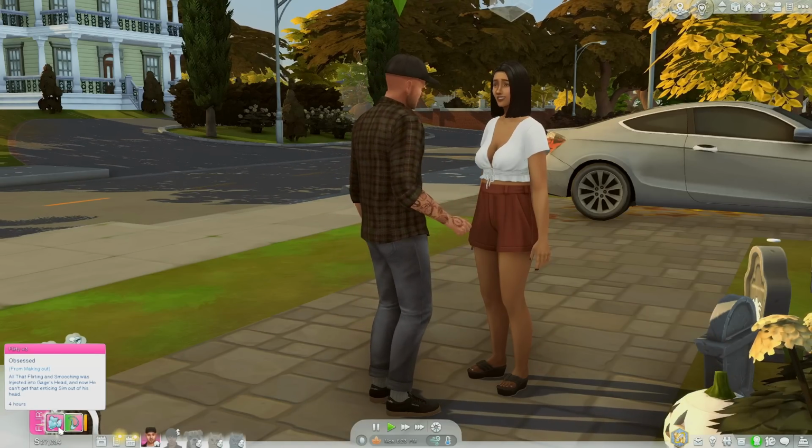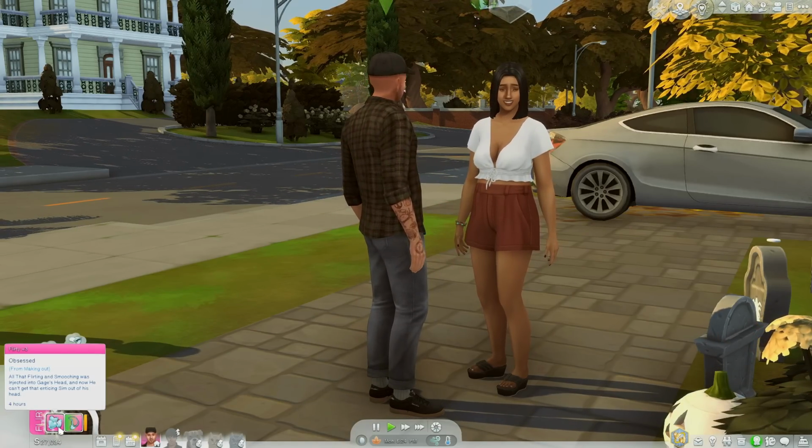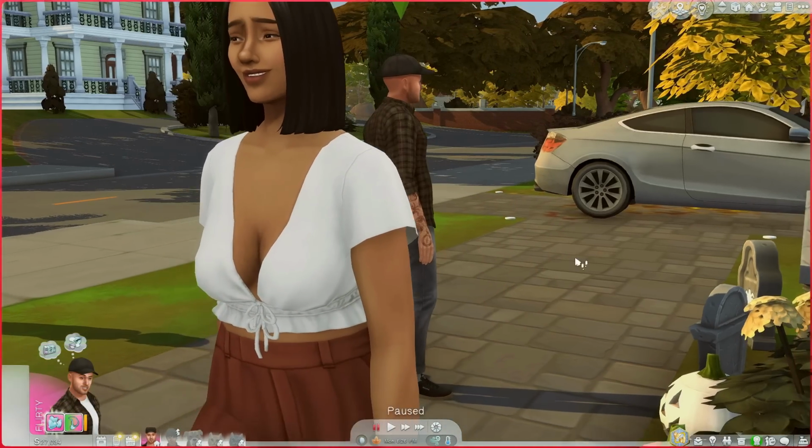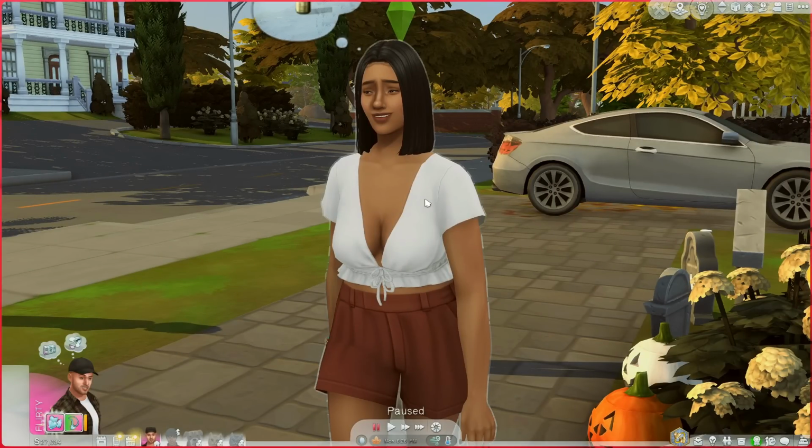Obsessed. All that flirting and smooching was injected into Gage's head, and now he can't get that enticing Sim out of his head. That's the Whoops effect. What can I say, Gage?